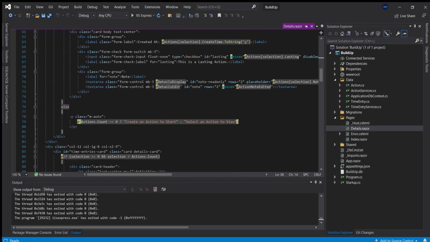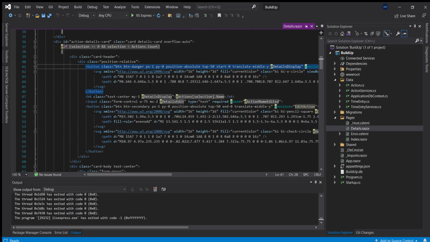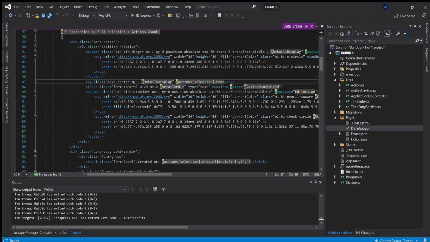If not, it's going to just show either you didn't select an action, so it will ask you to select an action, or there's no action, so it will also show create an action to start. So for the details, these are the buttons. First, this is the delete button, and then here's the title, displaying the action's name, and the input. This input is for editing the name.